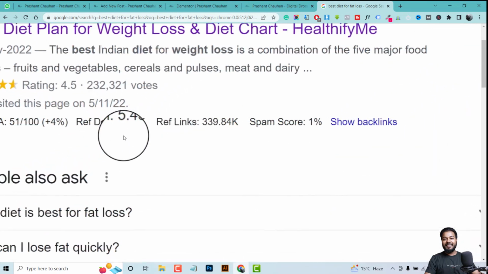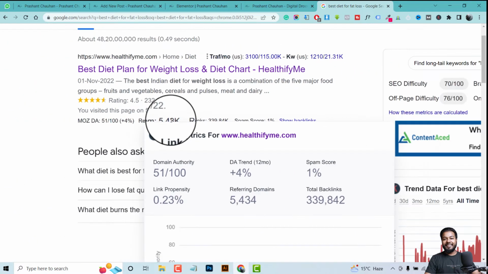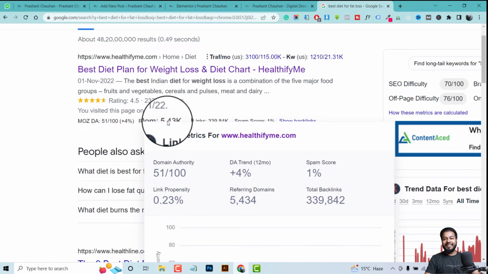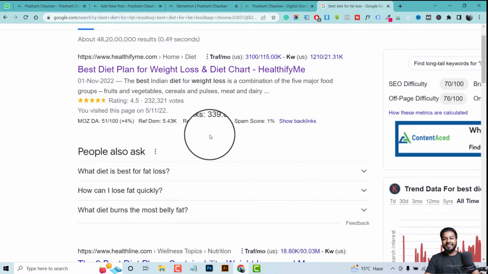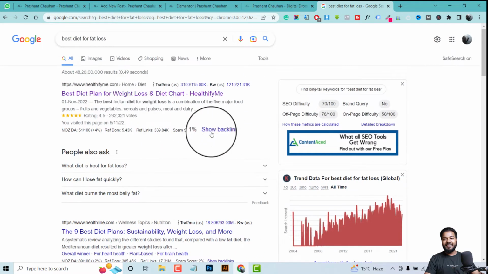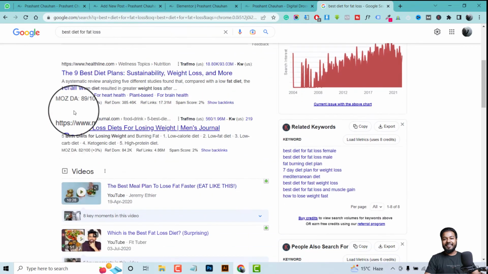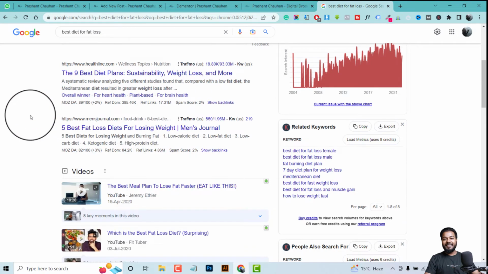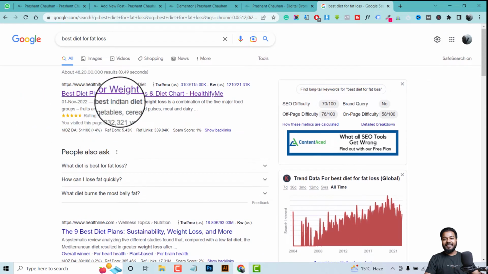Okay, you can get to know why this particular blog is ranking here, because they have 5.43k referrals, 339k referral links. So that shows you that this is a particularly good thing. This blog is ranking because it has so many backlinks. This is a one way. The same thing you can do with all the answers which are available, so you can get a fair idea why this blog is ranking.